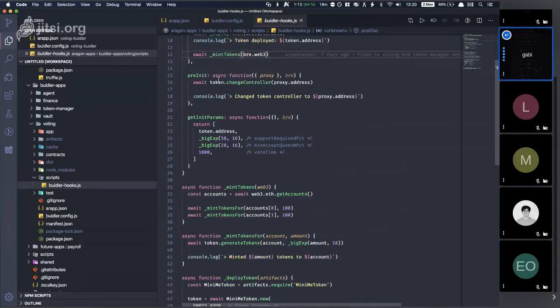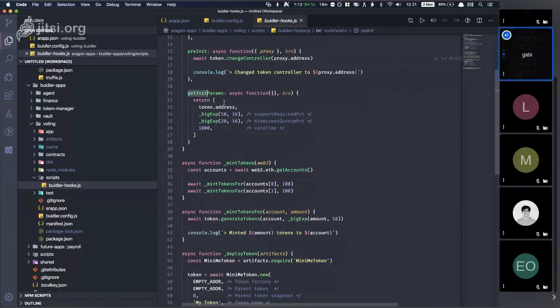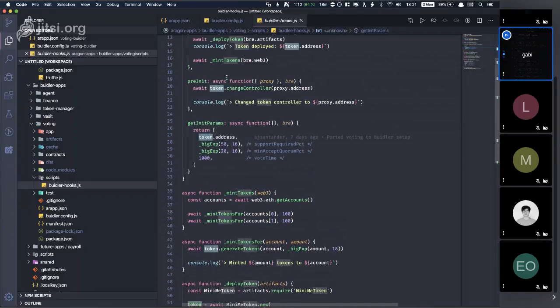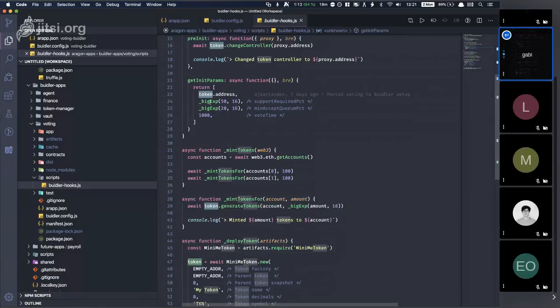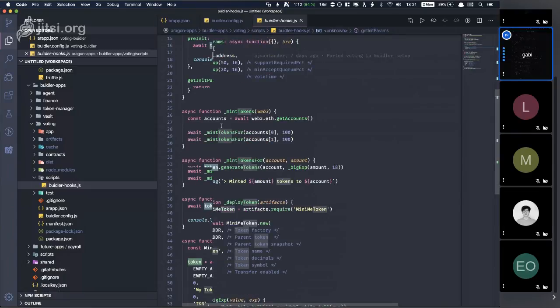Then in the pre-initialization, you will already have the proxy address. So you can do things like change the controller. That is something you need before assigning the token you need in the voting. Then you can also use the get init parameter to initialize with the token you created before, and do some other stuff you need. And that's it.